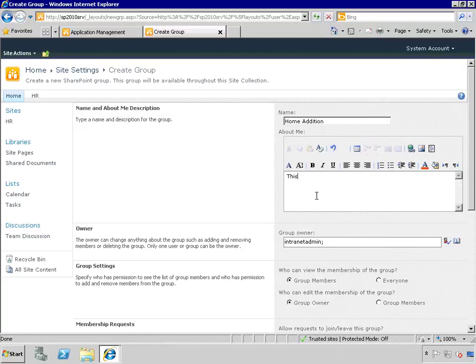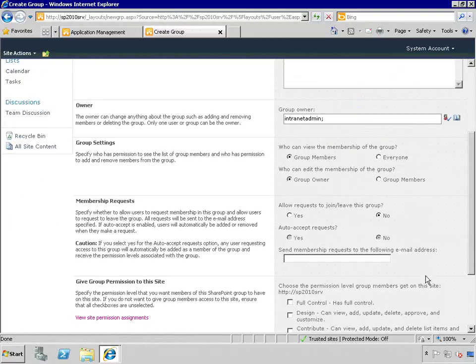And we'll put a description in here, so that when we come back a couple of months from now, we'll know why we created this group. And then who can view membership of the group? Group members or everyone? We're going to leave the default for group members, so if you're in this group, then you can view the membership. If you're not, you won't be able to. And who can edit the membership of the group? The group owner is the one that creates it, or whoever you put in the group owner section. It depends on what the group is for as to how you want to do this, but we're going to leave it as group owner.